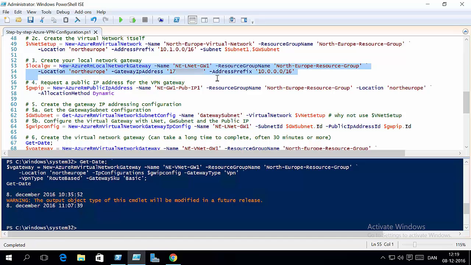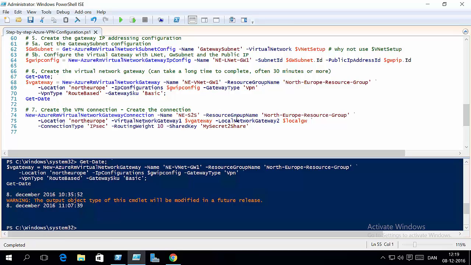We created the local network gateway, and then we have to choose our connection type. It's IPsec. We have to choose a routing weight and set it to 10. If you have more than one connection, you can tell which is preferred by a lower number. And then we have the shared key that has to be identical on both sides. So let's run this command and see if we can get the connection up and running.